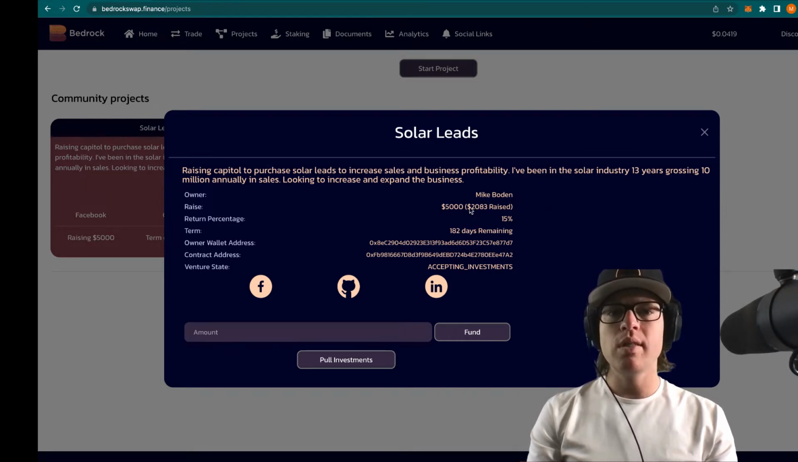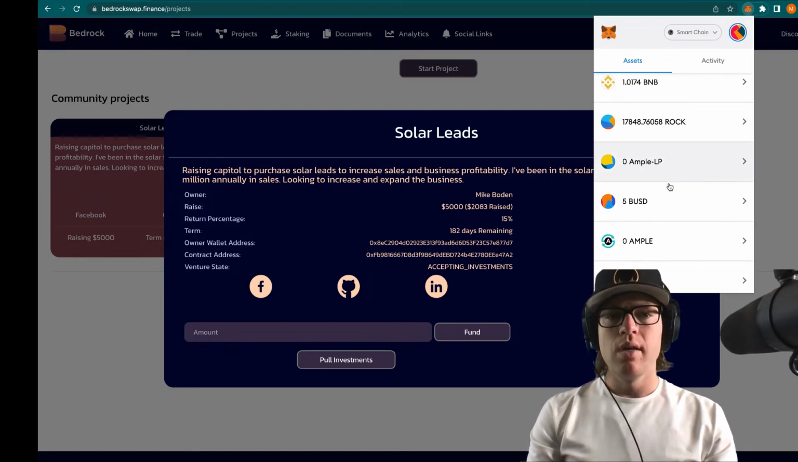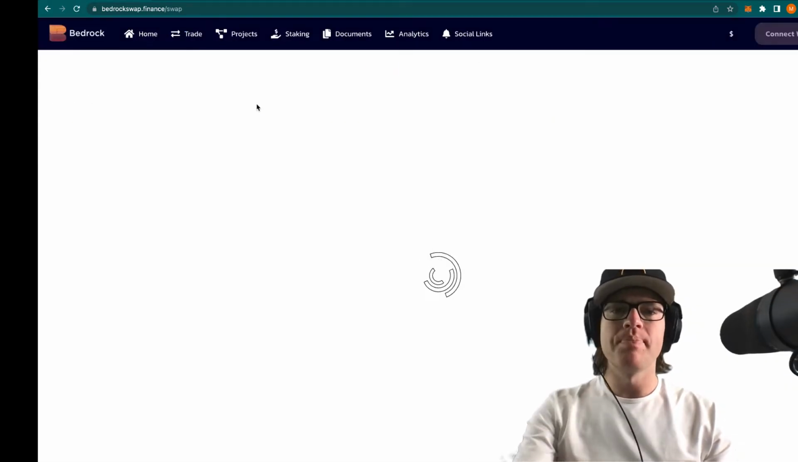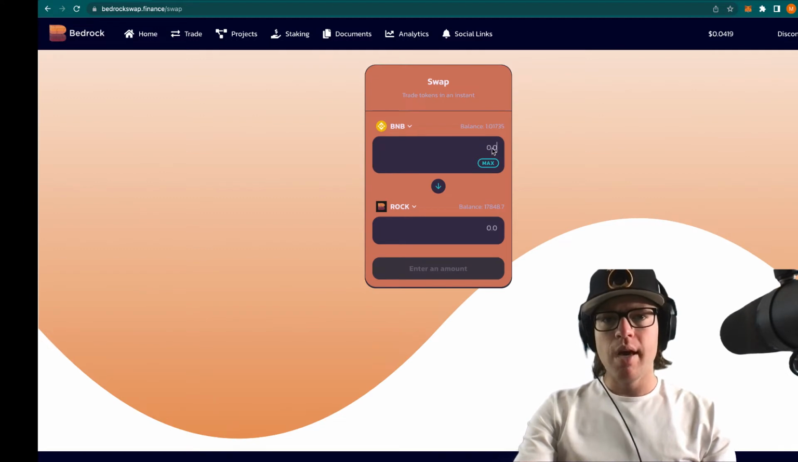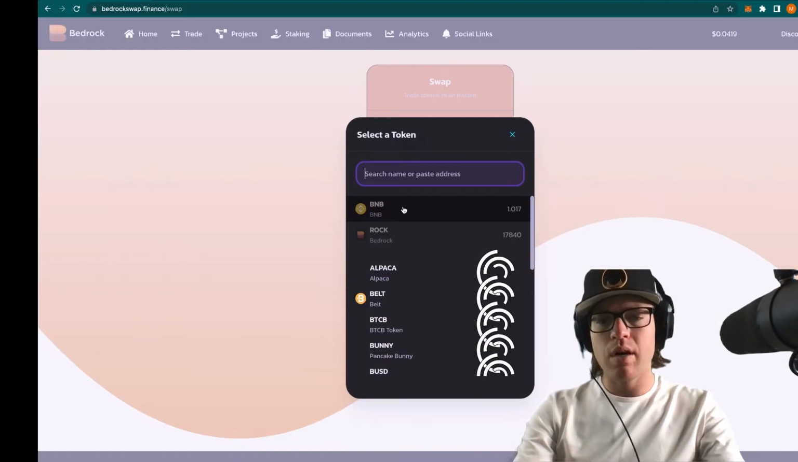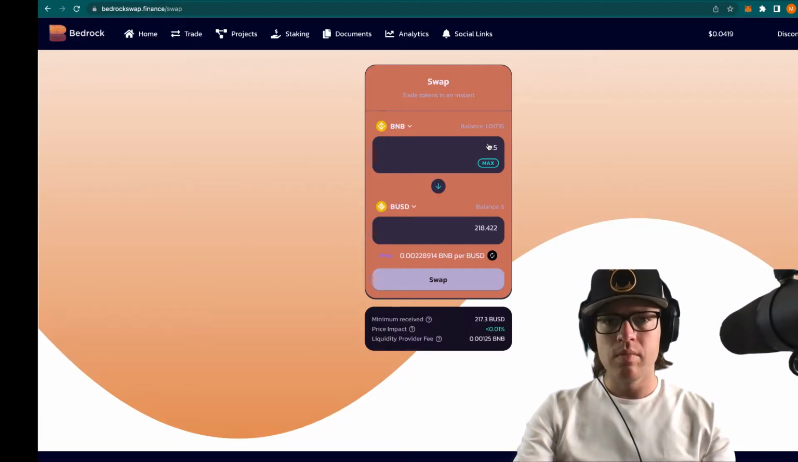So once this has been funded, I can go in here and fund this project. However, I have to have BUSD. And so if we go into this wallet and we look, I only have $5 of BUSD. So let's go ahead and go get some BUSD. So we can go back to the trading page. And let's just do half of a BNB. We actually want BUSD, not rock this time. Nice. All right, and that'll give me $218.